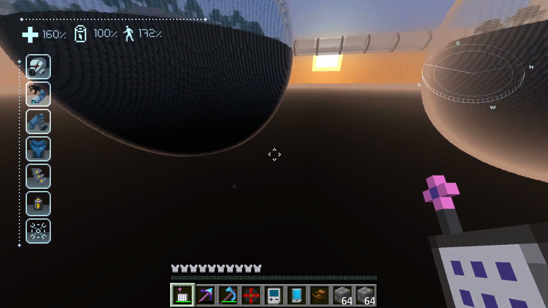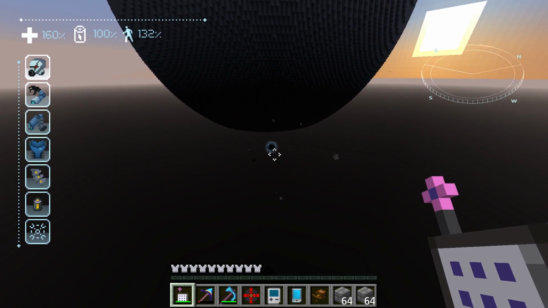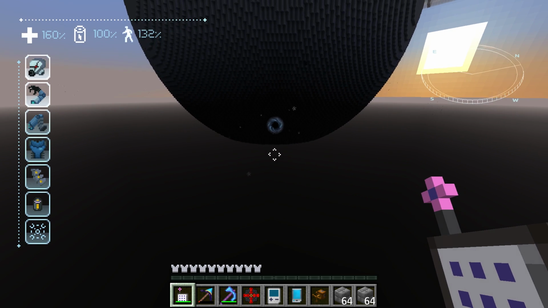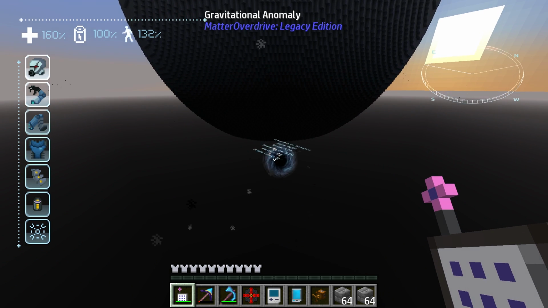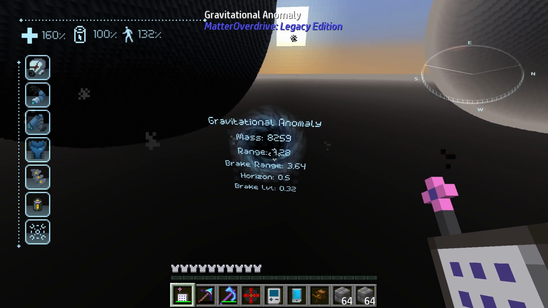But I do see that they are... Oh, there's one right here. You'll see some kind of like particle effects surrounding them. And if you get close, I am noticing that I do not feel any of the issues.